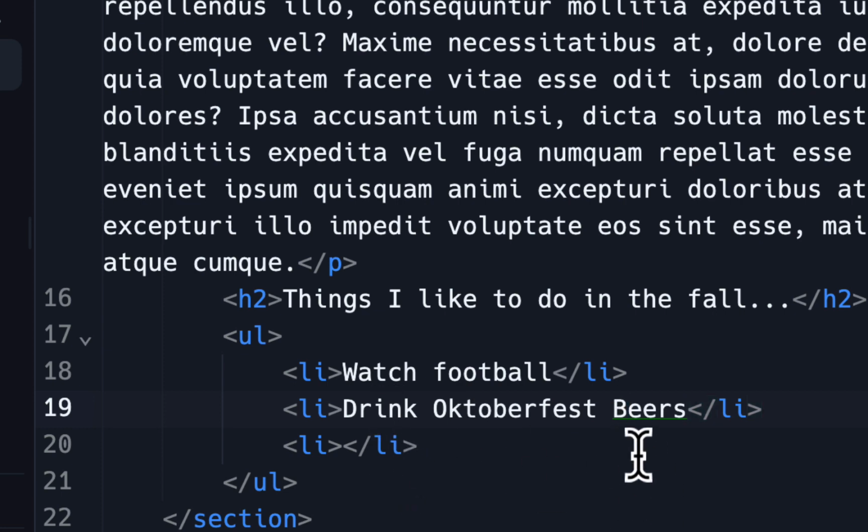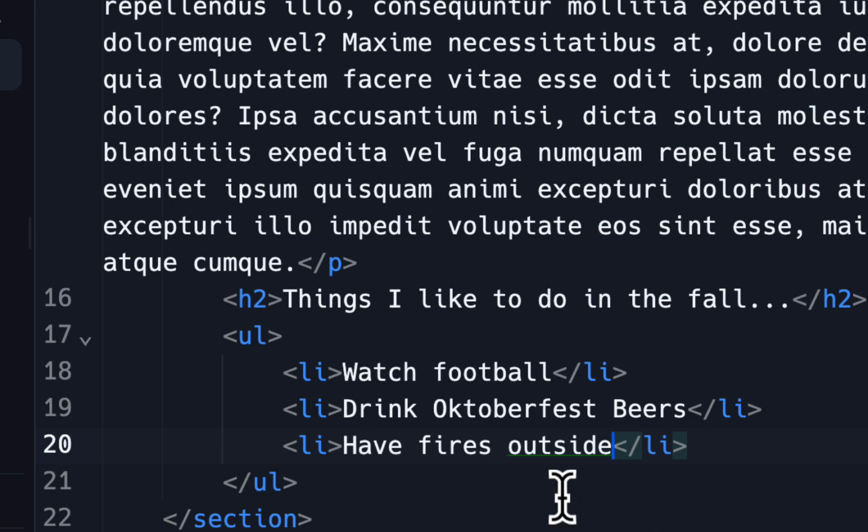And also, I like to have fires outside. To have a little fire in the fall, I think is kind of a cool thing. Like that crisp weather where you can have a nice fire outside. I like that smoky kind of burning wood smell. Have fires outside. So there's 3 things I like to do in the fall.